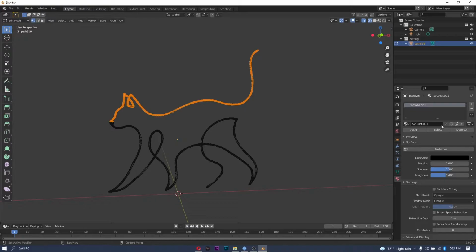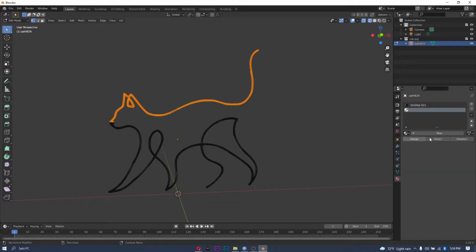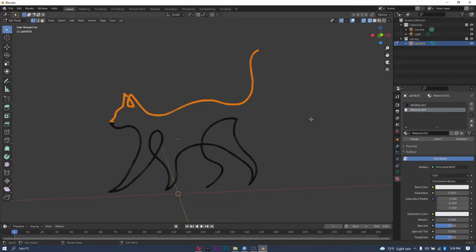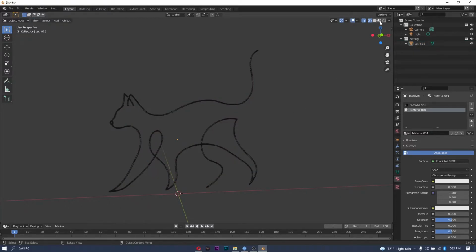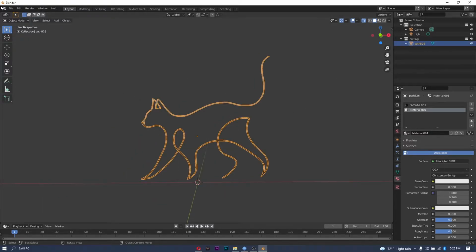Now go to your material properties, click the plus icon and click New to make a new material. Then click Assign and your material will be assigned to the selected part of the mesh. Now press Tab again to go out of edit mode, but make sure your mesh is still selected.